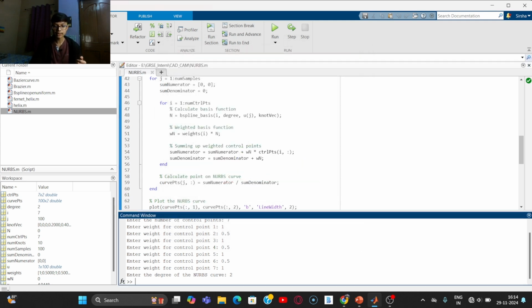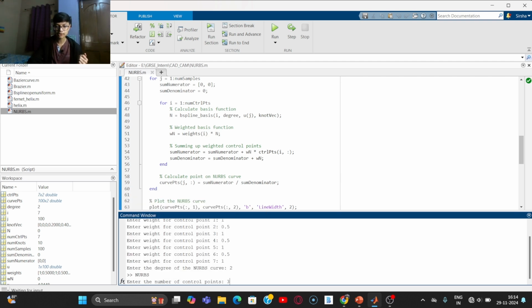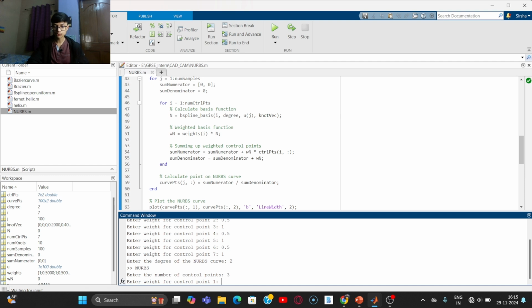So I'm closing this and rerunning the code again. If I'm putting 3 control points this time, I choose the control points as a triangle input. Like this, I'm choosing the control points. Alright, so once I get the control points, now it is asking me for the weights. For the first one, I'm providing weight as 1. For the other, I'm providing 0.5. And for the last point, I'm providing the weight as 1. And I'm providing the degree as 2. So with this, the curve is drawn.